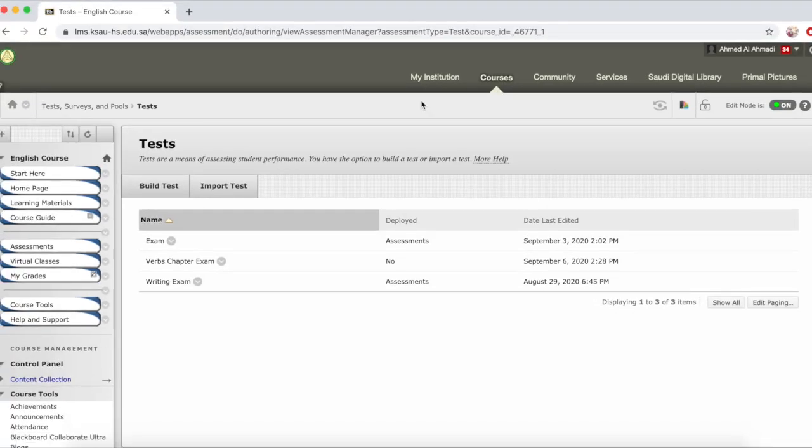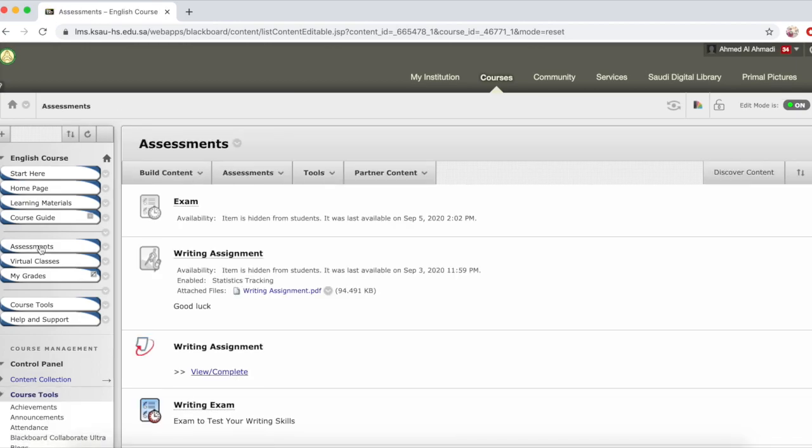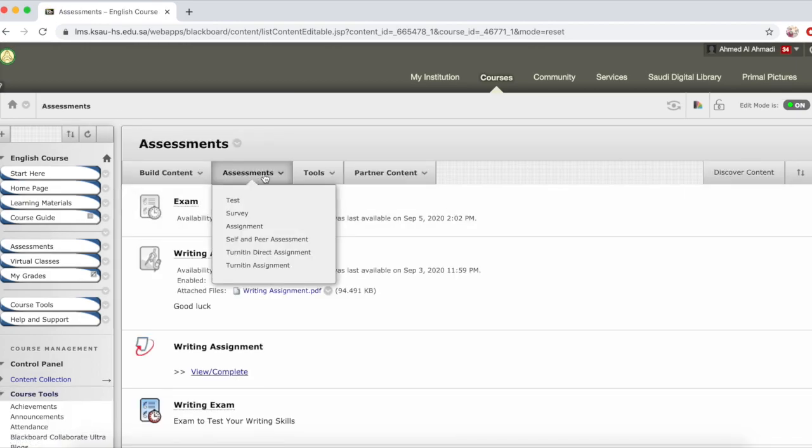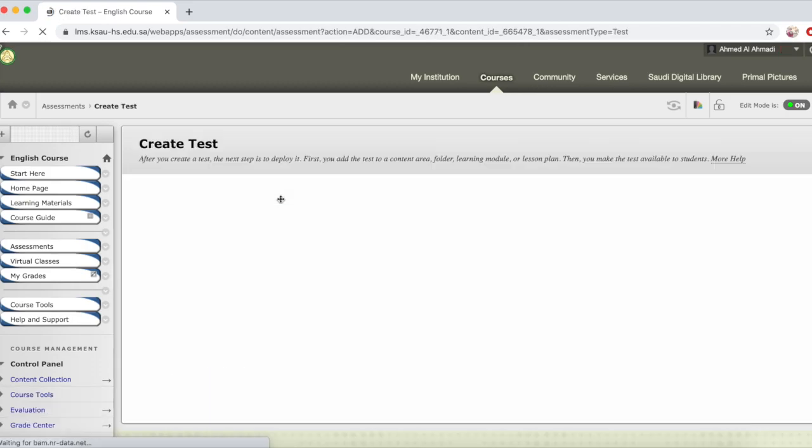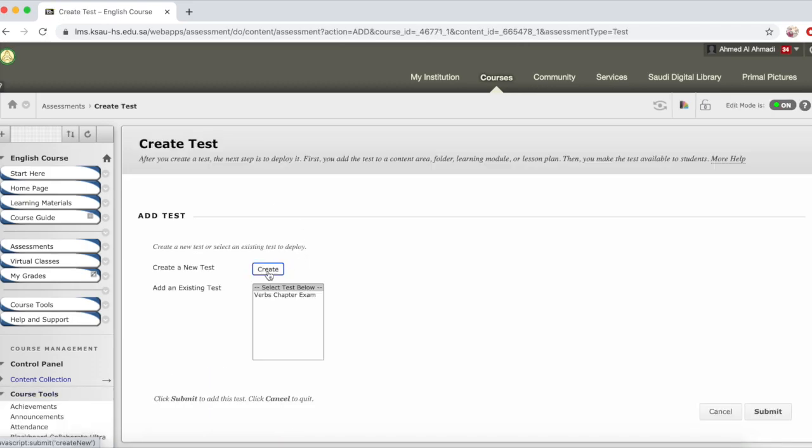After you create a test, the next step is to deploy it. First, navigate to the location where you want to add the test. Next, select Assessments to access the menu and then select Test. There are two options. The first one is to create a new test, and the second one is to add an existing test. Select the test you want to add and then select Submit.